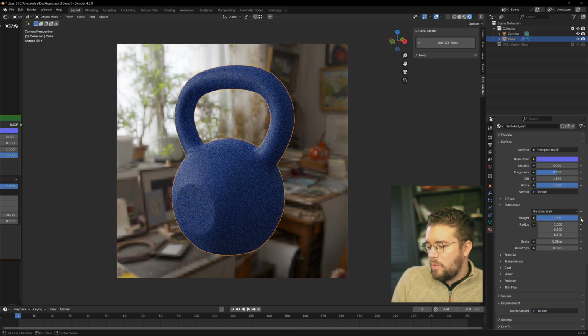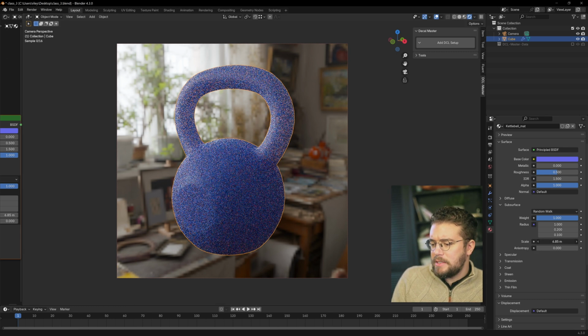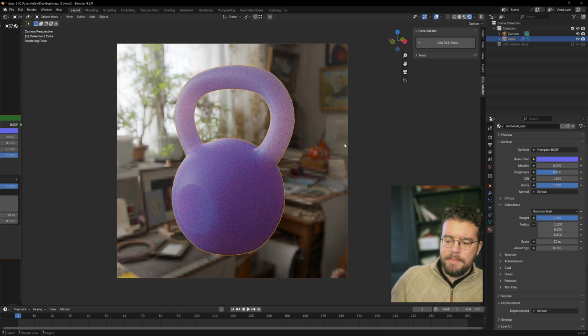If we increase the weight of our subsurface scattering right here, then we start to see this subsurface effect slightly in our material. You can start to see it more if I were to increase the scale of how far that light penetrates into the surface. And now this is looking very, very waxy.